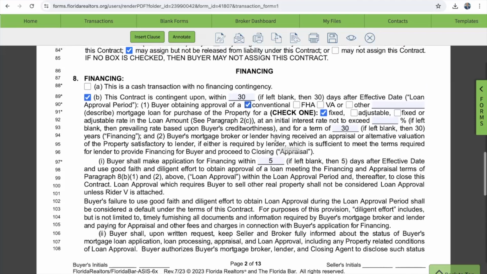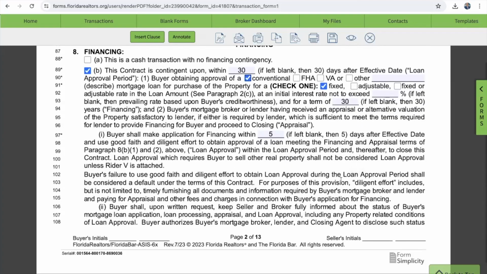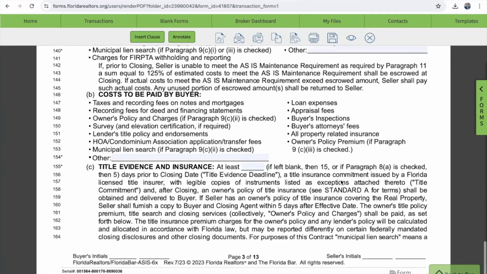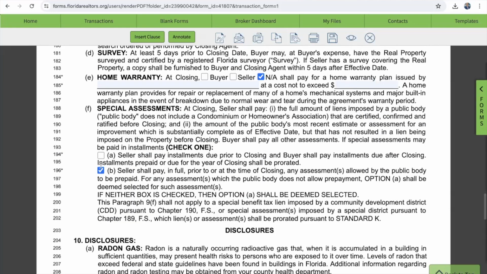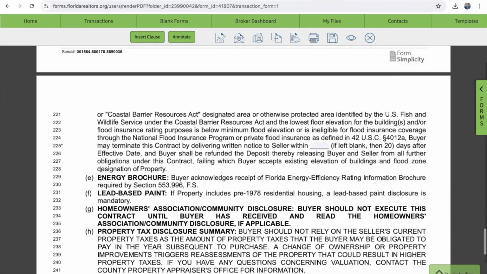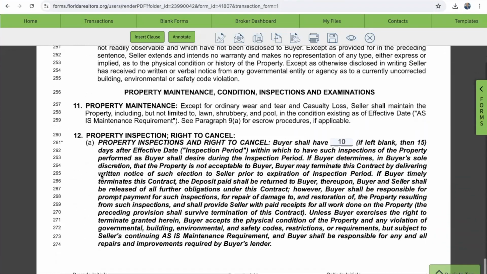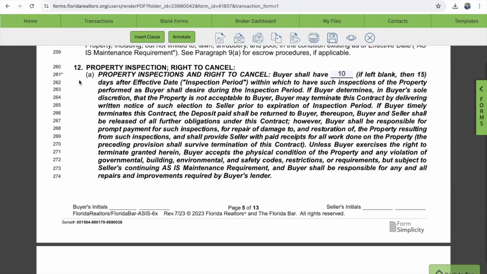All right, guys, read the contract. If you leave this blank, it is going to default to 30 days. If you leave this blank, it defaults to 30 years. And if you leave this blank, it defaults to 5 days. We already filled it out for you. Moving on down. This is checked for you. This is checked for you. This is also checked for you. This is not a contract class. I'm not trying to teach you about the contract. It's just for simplicity. Notice here line number 261, property inspections and right to cancel.